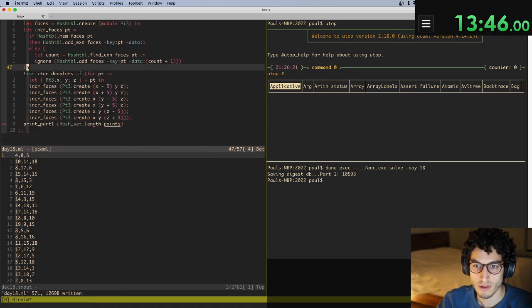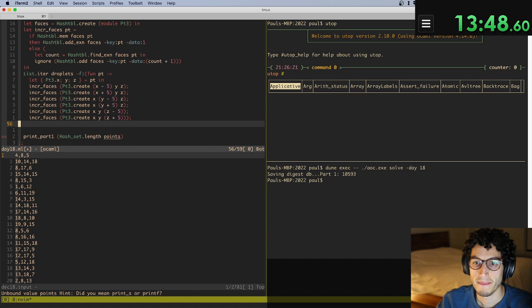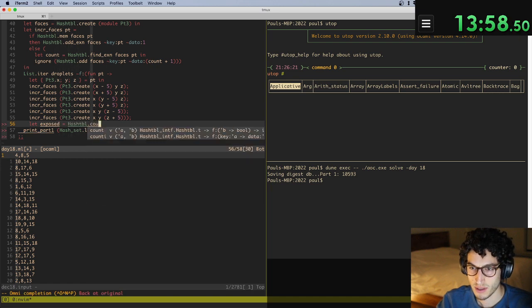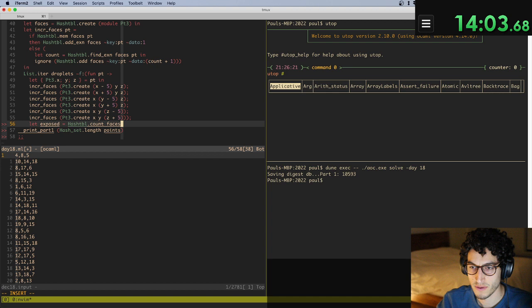In let exposed equals hash table count faces, fun c equals one in exposed.